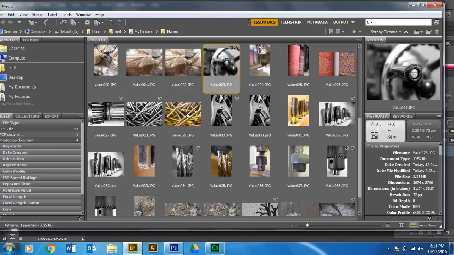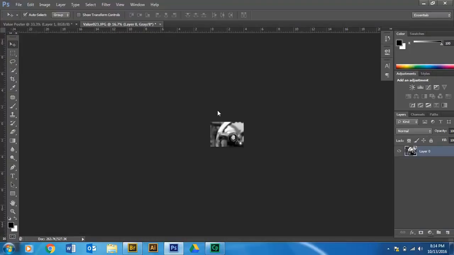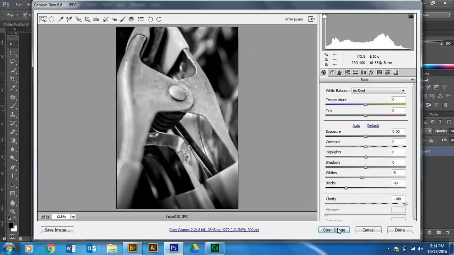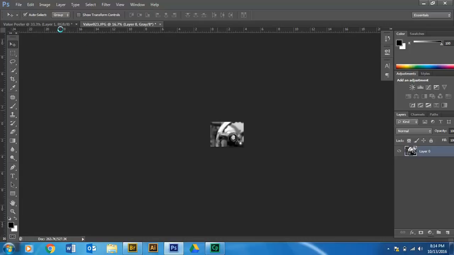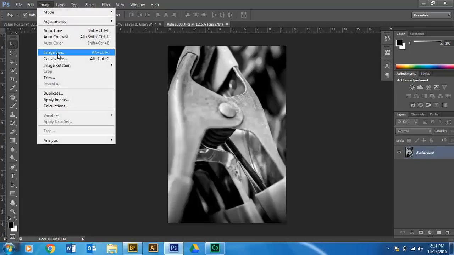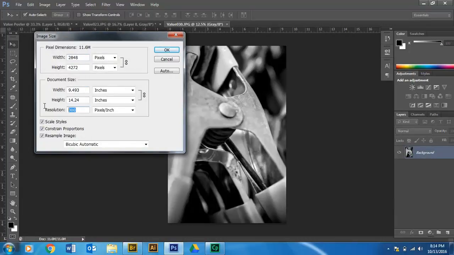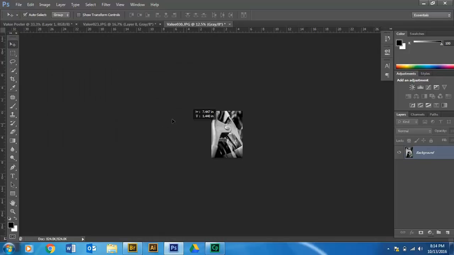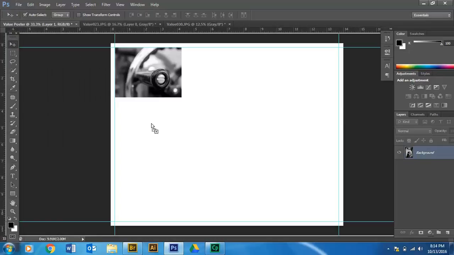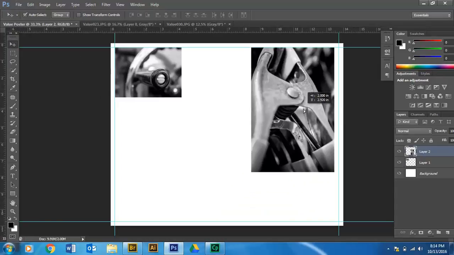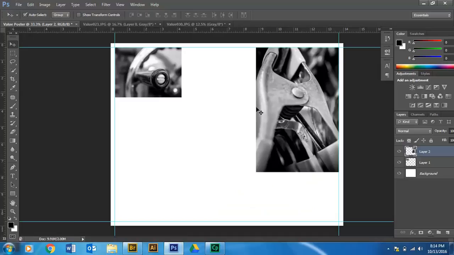So I would go back to bridge, and maybe this would be the next one that I use. Open image, image size, and I change my resolution and my size. Let's try this as a 5 by 7. And now bring that one in. Okay, so you get the idea, and you're just going to trial and error, try to fit these things in here, leave room for your text.